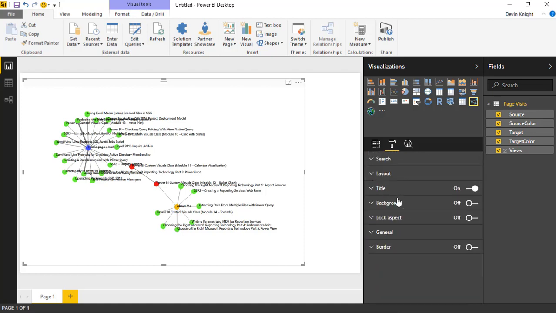The rest of this is really fields and properties that you would have on every single Power BI visual, so no need to get into too much detail with the title, background, lock aspect, general, and border, because those exist in every one of the visuals we've talked about. But those just help you adjust some general settings about the visuals you're working with. So that's really it for this one.